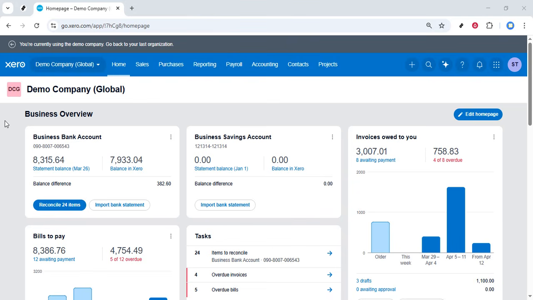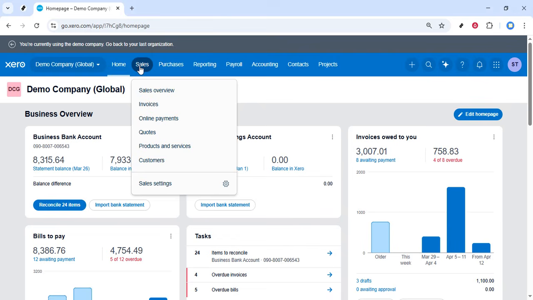At the top of the screen, look for the main navigation menu. Find the option labeled Sales. This is where Xero groups everything related to money coming into your business, like quotes, invoices, and customer payments. Go ahead and click on Sales. If you're using a slightly different layout, it may appear as Business first and then Invoices, but the idea is the same. You want the section that holds your sales invoices.